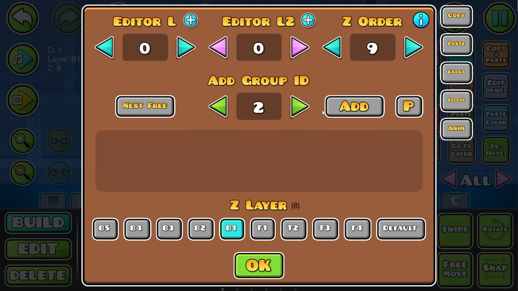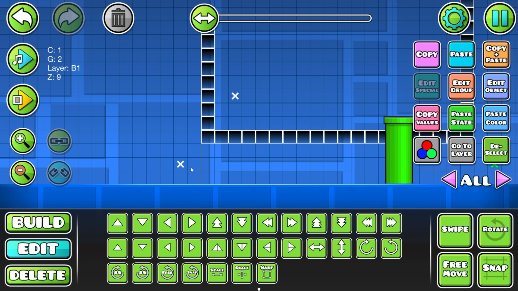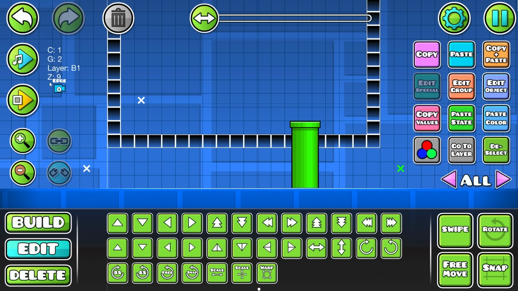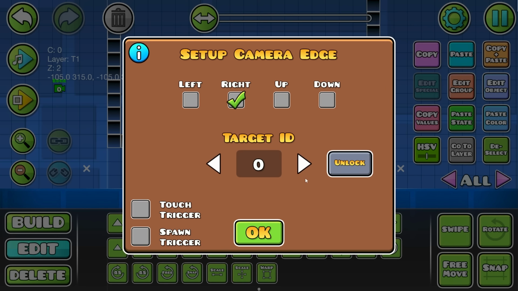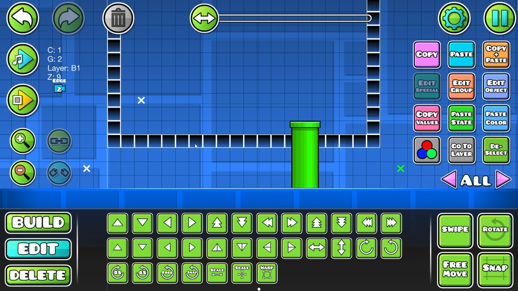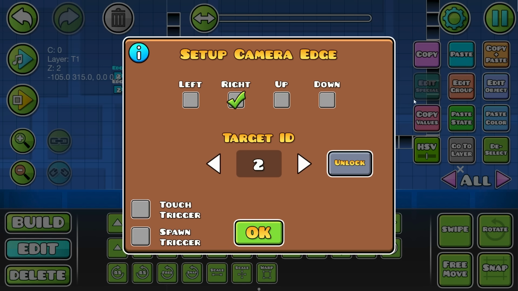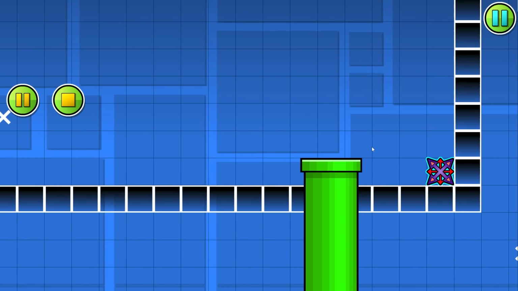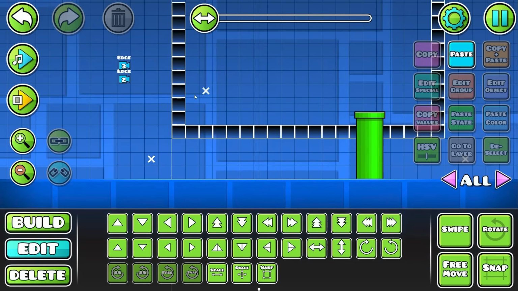We're going to give this a group ID of 2, and this one is going to be 3. And now we want to add a camera edge, which is basically going to set the edge of the camera. In our case, on the right side, it's going to be 2 because this one is 2, and on the left side is going to be 3. So left is 3. Just make sure you have 2 triggers, and now you guys can see that the camera will not go beyond these points, and it's awesome.